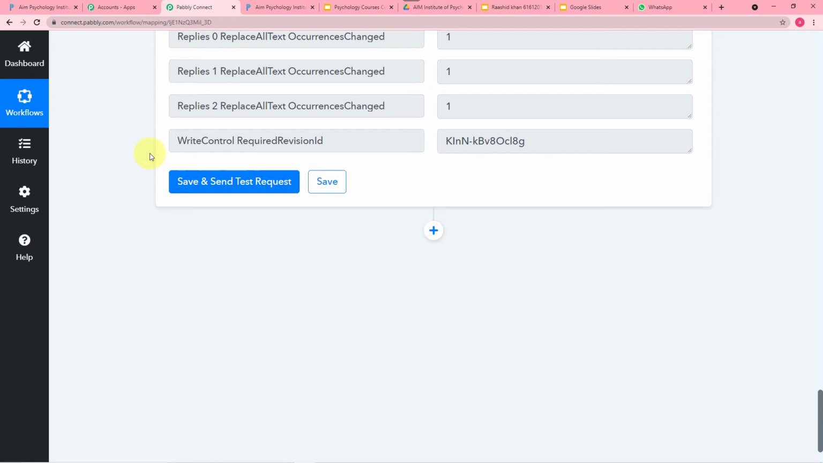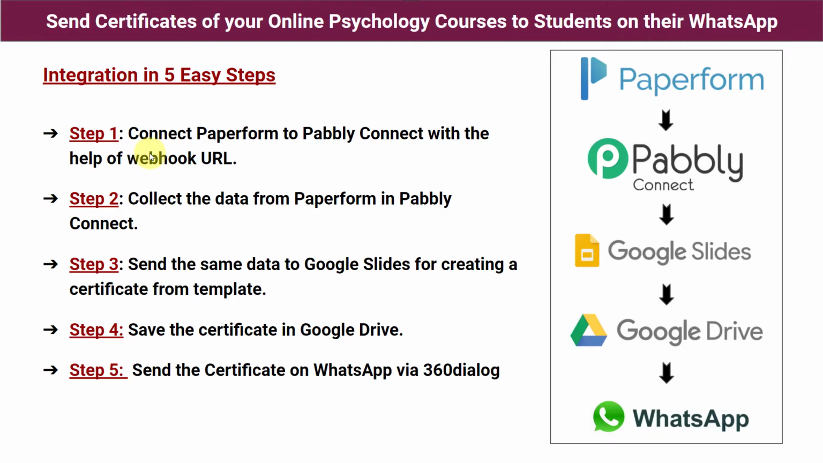Now it is time for our next step. Let me show this. So the next step is to save the certificate in Google Drive. So now we are going to save the certificate in this Google Drive, and we'll generate a shareable link of the certificate to share it with our students. All right, let's do this.